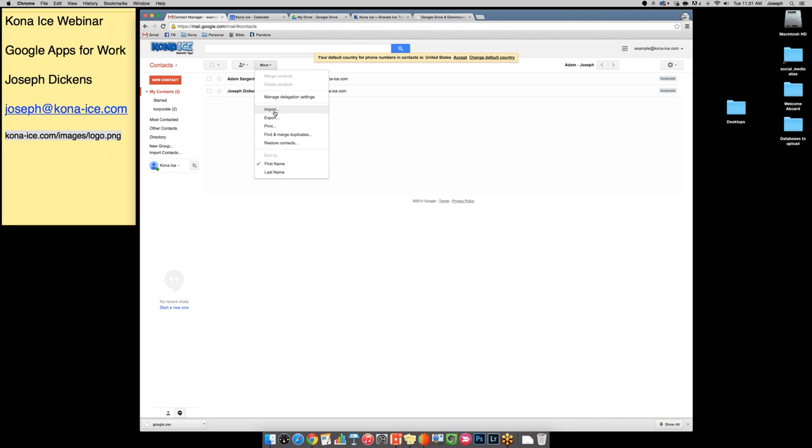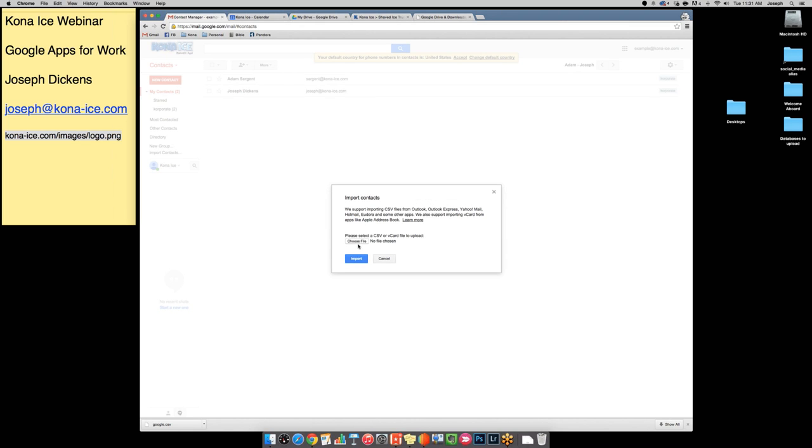If you have a contacts file from some other program that you want to put into Google, you just click import, choose a file just like you would upload anything else to the internet, and Google will do its best to get all the information sorted properly. It's going to need to be a CSV file or a vCard file. Both of those are typically what you would get if you exported contacts out of another service like Outlook or Yahoo Mail or something like that.